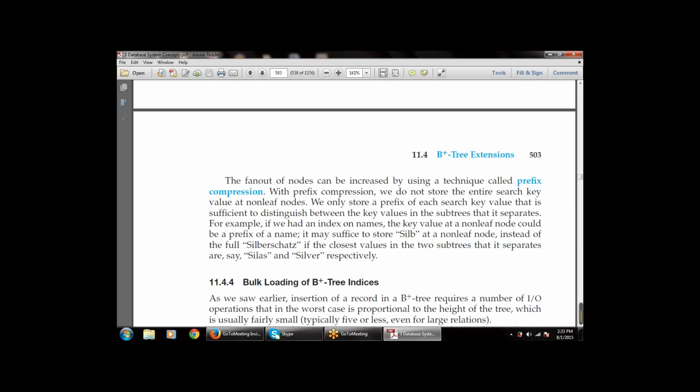So the fan outs of the nodes can be increased by using the technique that is known as prefix compression.